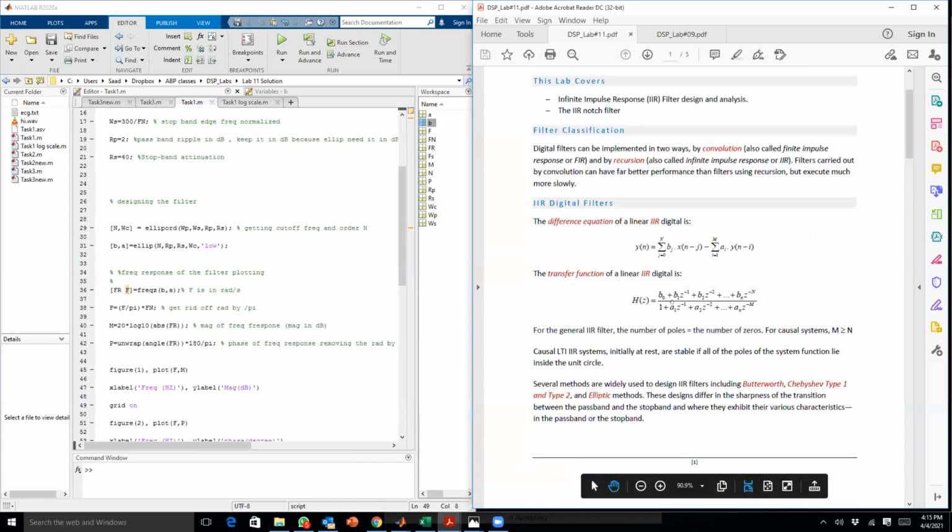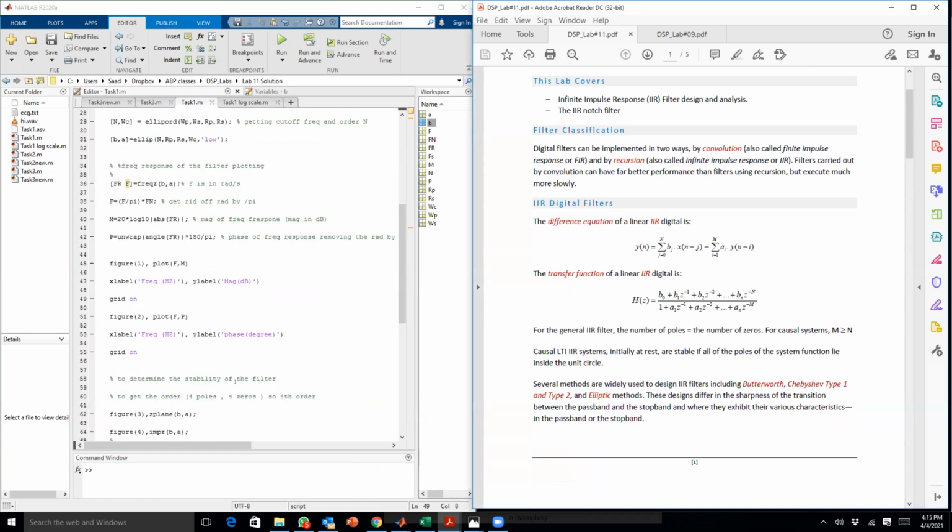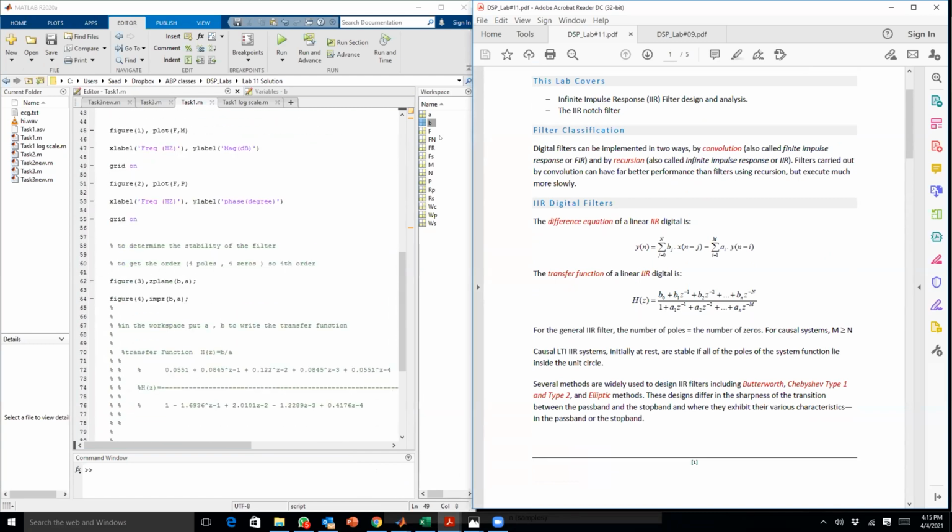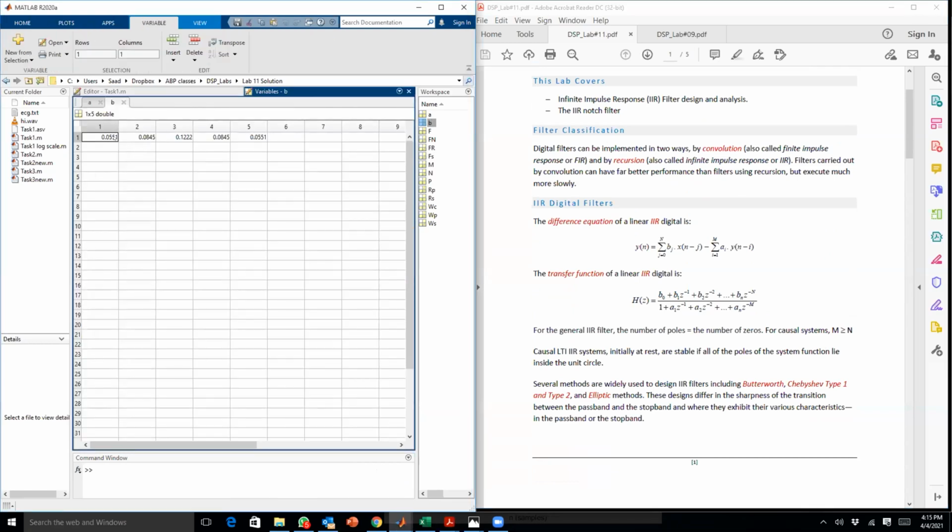For lab 11, the transfer function is B naught plus B1 z to the minus 1, plus B2 z to the minus 2, and so on. So over here, we got B naught starting from 0.051, right? Looking at the parameters, B naught is 0.0551. Then B1 equals 0.0845. Then B2 is 0.122. Then the last one, B4, is 0.0551. So we did the same thing over here.